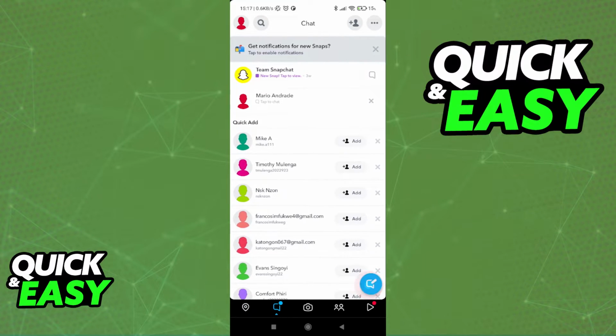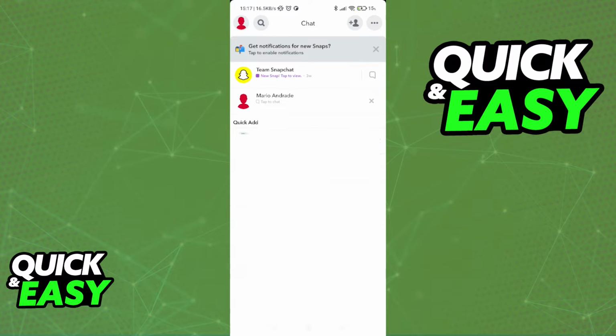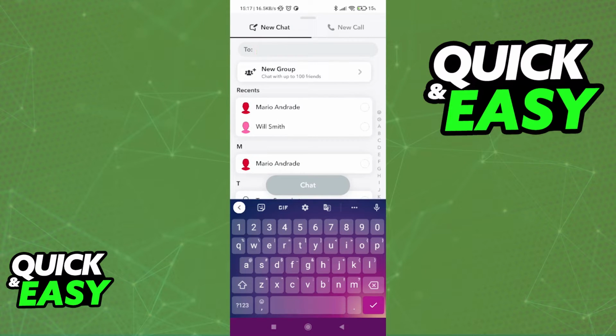Make sure to have everyone you want in the group chat already added by using this button at the top right. Now, click the button on the bottom right, and then select New Group from the top. As you can see, you can make a new group with up to 100 people.